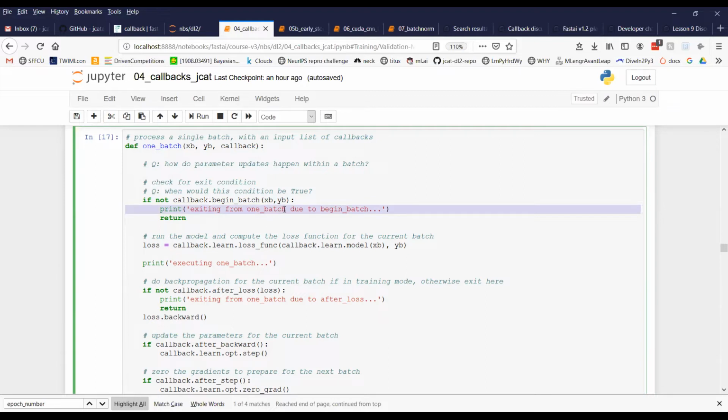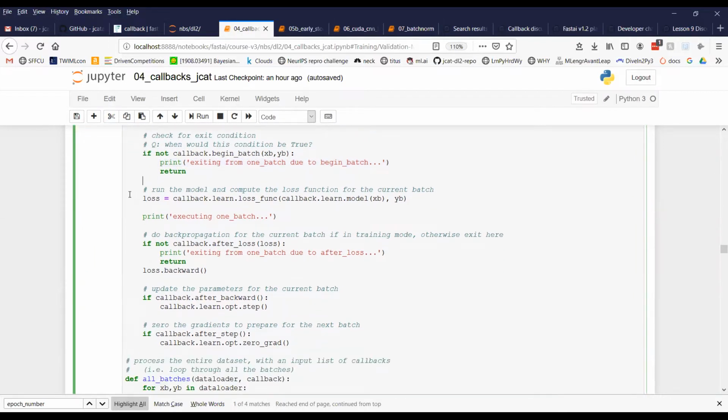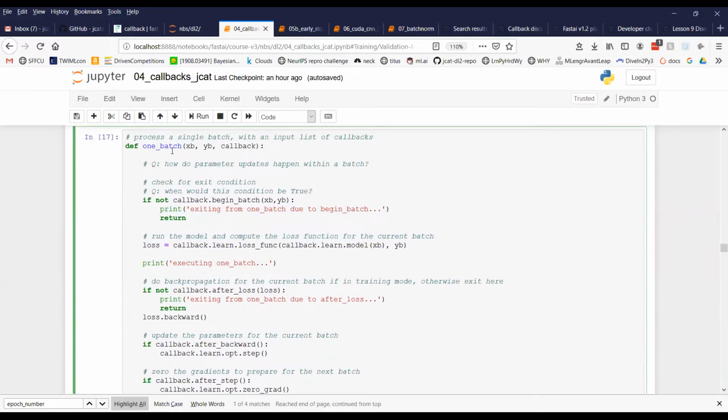So that, exiting from one batch due to begin batch. That's what this would tell us. If it ever exits due to that condition, we would see it. So the next thing we do, when we're executing a batch, is we run the model and compute the loss function for the current batch. And that's all done in this line.